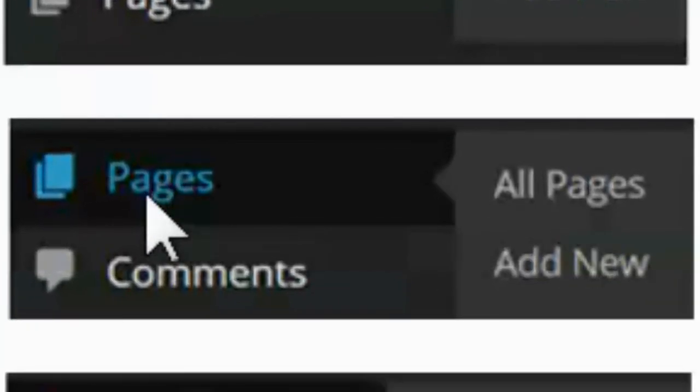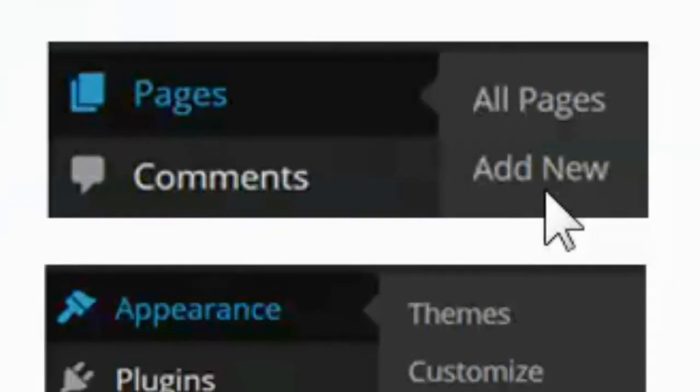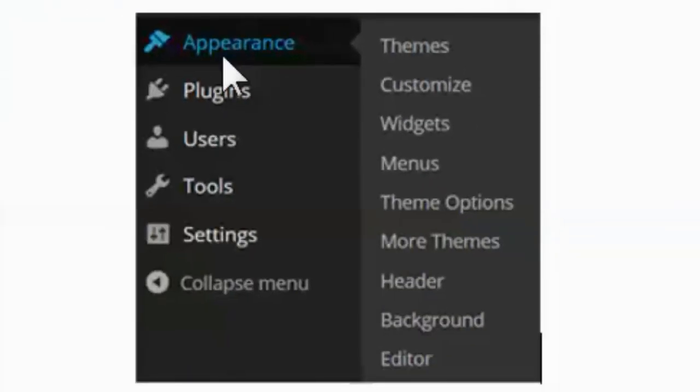Use the pages menu to access all pages so that you can edit and delete existing pages, or use the add new submenu to add a new page. The appearance menu is the place you go to make changes that affect the look and feel of the home page of your website. The appearance theme options is where you go to change the logo, the headline, the subheadline, content area, featured content, essentially most of the items that are on the home page.